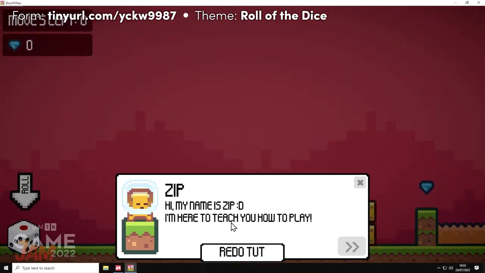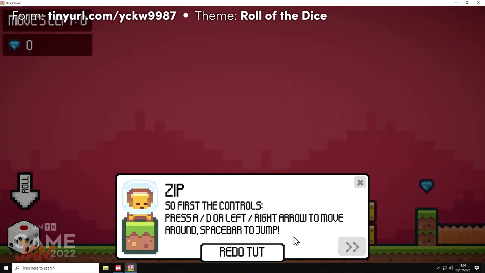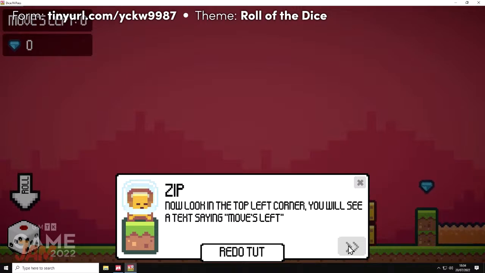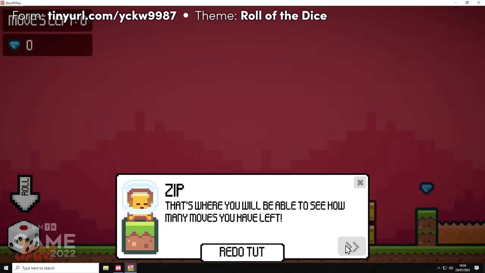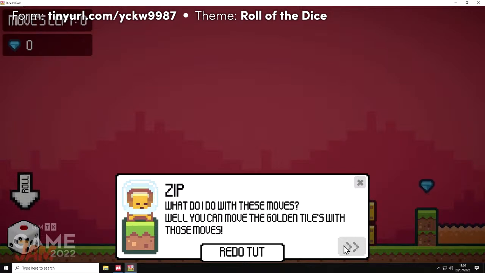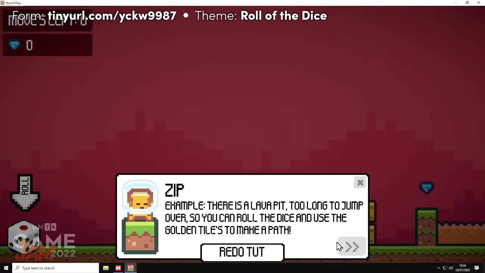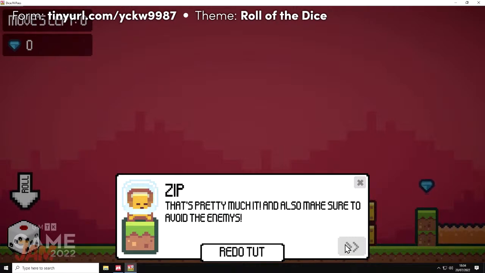Start tutorial. Hi, my name is Zip. I'm here to teach you how to play. So first the controls. Press A/D or left and right arrow to move around, spacebar to jump. Second, click the roll button to roll the dice. Now look in the top left corner, you'll see a text saying moves left, 0. That's where you'll be able to see how many moves you have left. What do I do with these moves? Well, you can move the golden tiles with those moves. There's a lava pit too long to jump over, so you can roll a dice and use it. Okay, got it. Have fun.